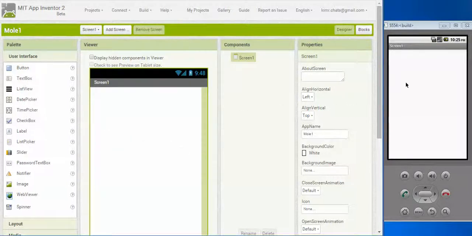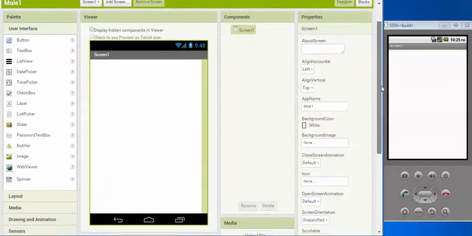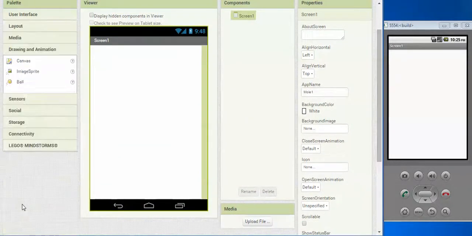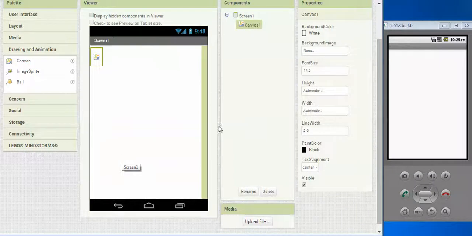So for ours, we are going to start with something called a canvas. So I'm going to scroll down to drawing and animation, and I'm going to add a canvas to my screen. The canvas, if you think of it like a basketball court, it's the bounds that the basketball wants to stay in when you're playing basketball.